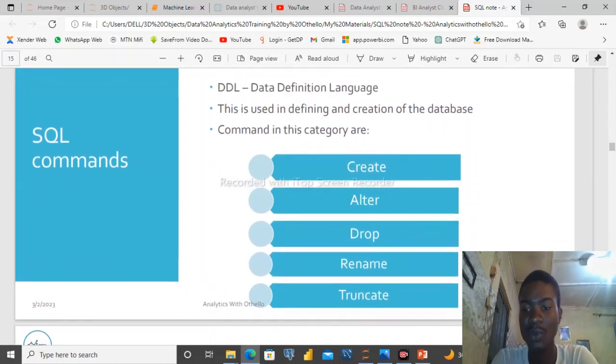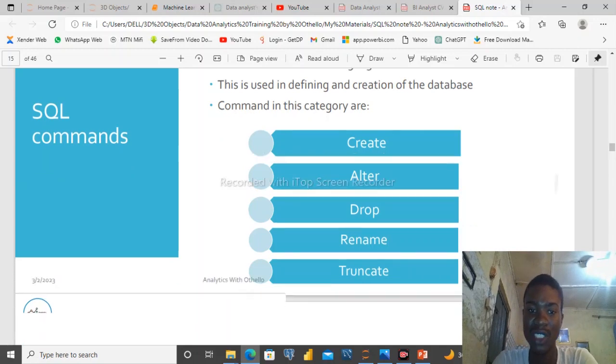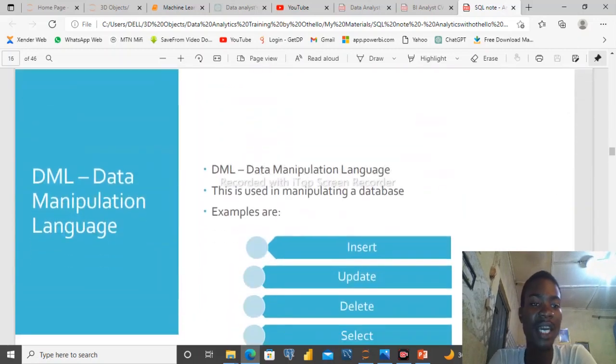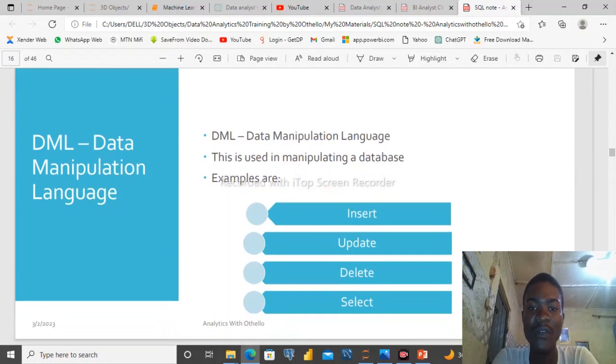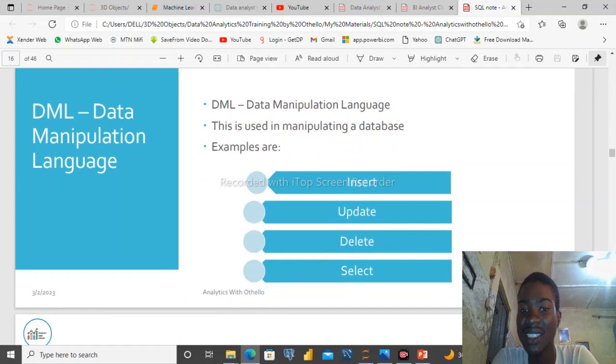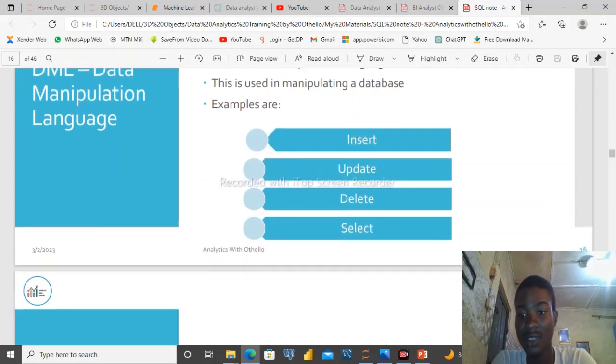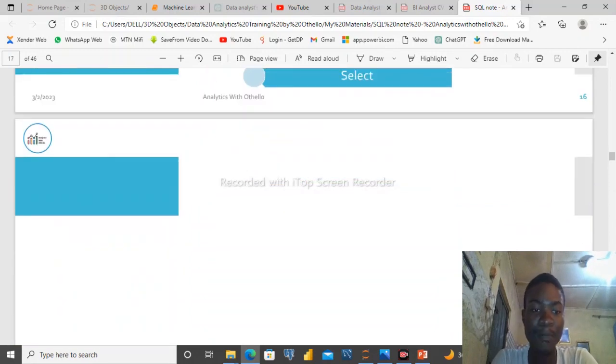As we move along, I will show you how to use these commands in the practical aspect of this presentation. We also have DML, which stands for data manipulation language. Data manipulation language is simply used for manipulating a database, and examples of the commands under it are insert, update, delete, and select. Don't forget, when we get to the practical aspect, we will see how it works practically.